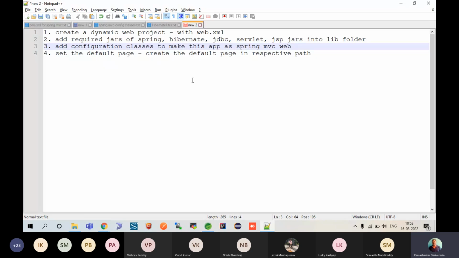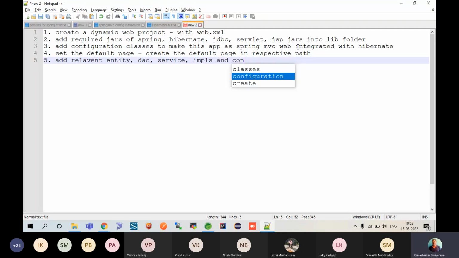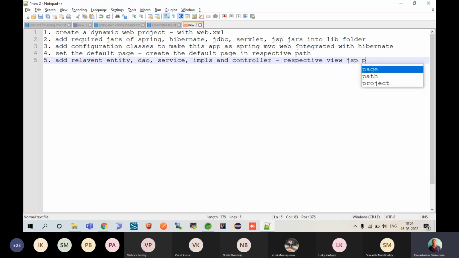Got it? And then here, when I say the configuration, make the Spring MVC web app integrated with Hibernate also. Please understand, I have done my Hibernate-related configuration also. And then as step number 5, you have to add the relevant entity, DAO, service, impls, and controller, the respective view JSP pages, and run the app.